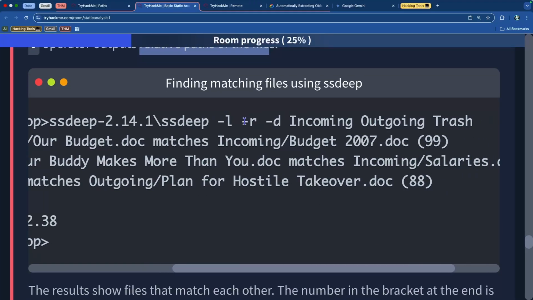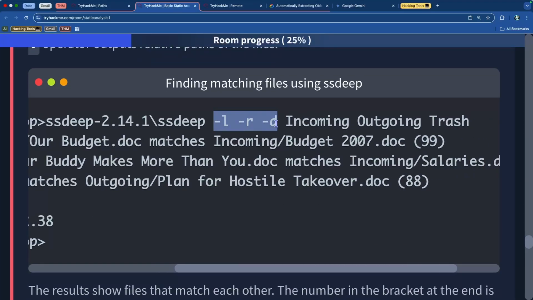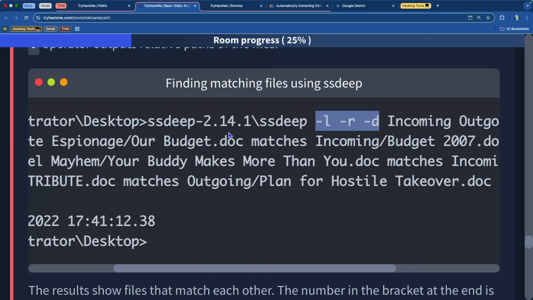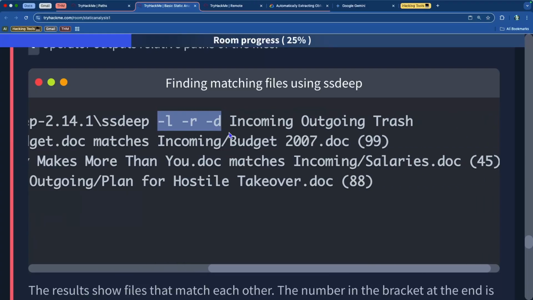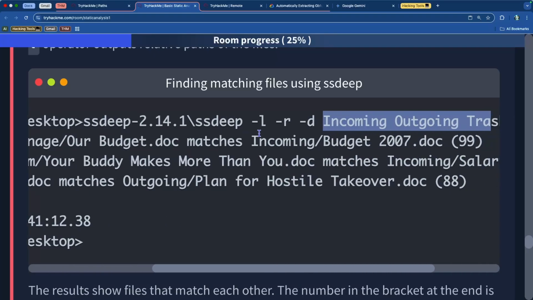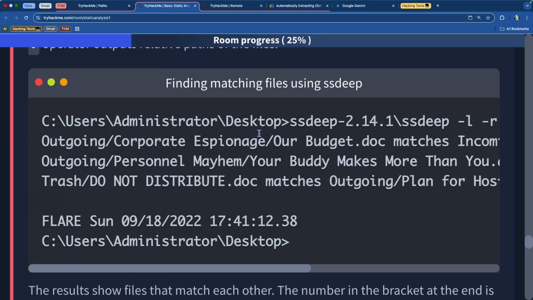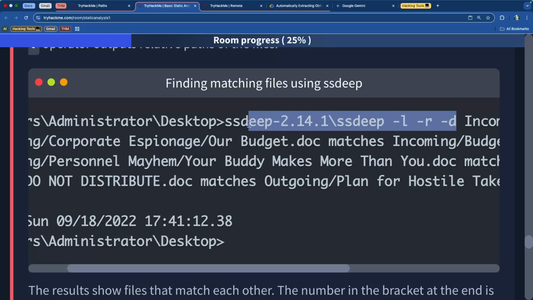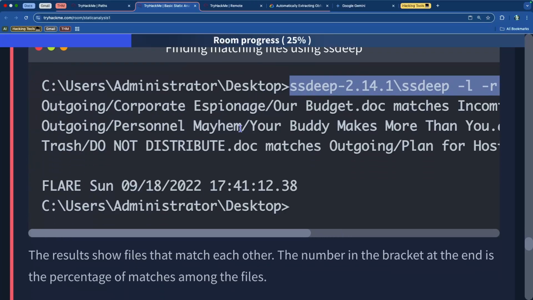So you can see now they've used multiple flags here, or multiple options, and we're going to look at everything. What is it? So it literally, I think, is just running it. I don't think it's looking at incoming, outgoing, trash, outgoing corporate espionage, etc. Yeah, I don't think they've attached anything to it. I think they're just running it with these options, and then it's going to search through the entire computer.